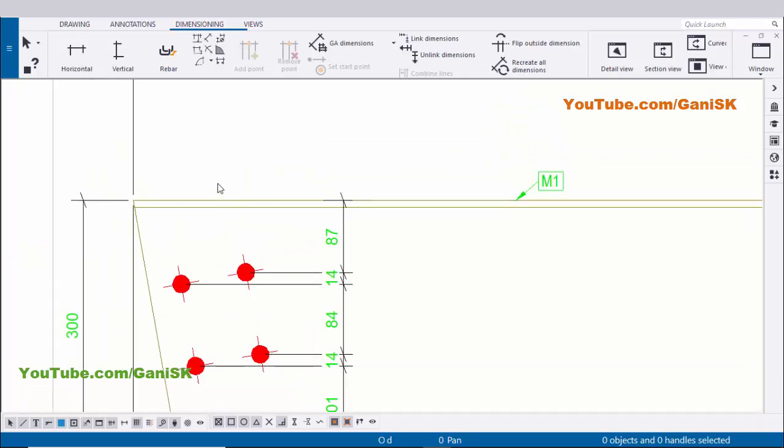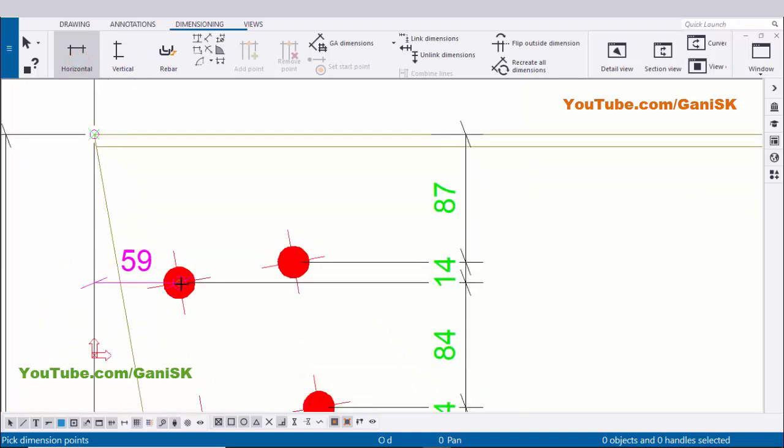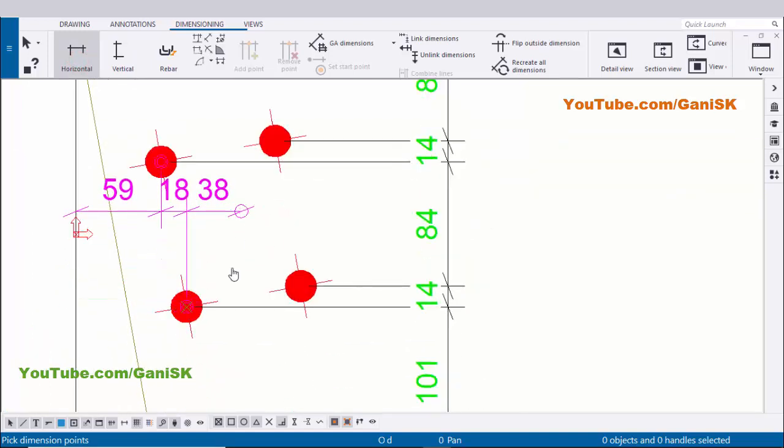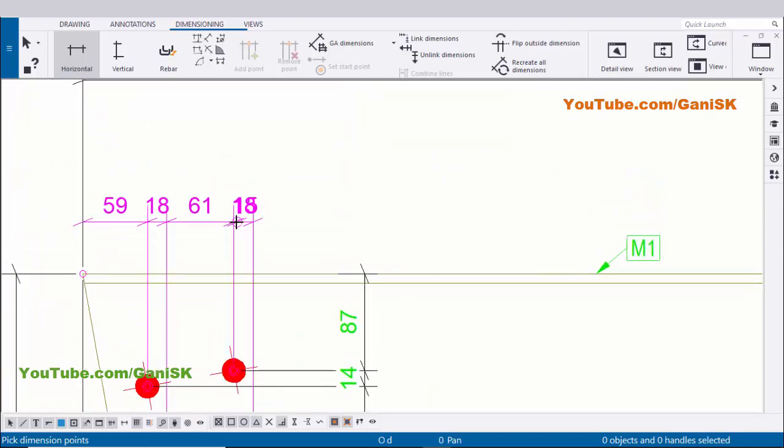Now coming to horizontal, select this horizontal distance and pick the first point and pick the next point here and next point here, next point and next point and press scroll button to place the dimension.